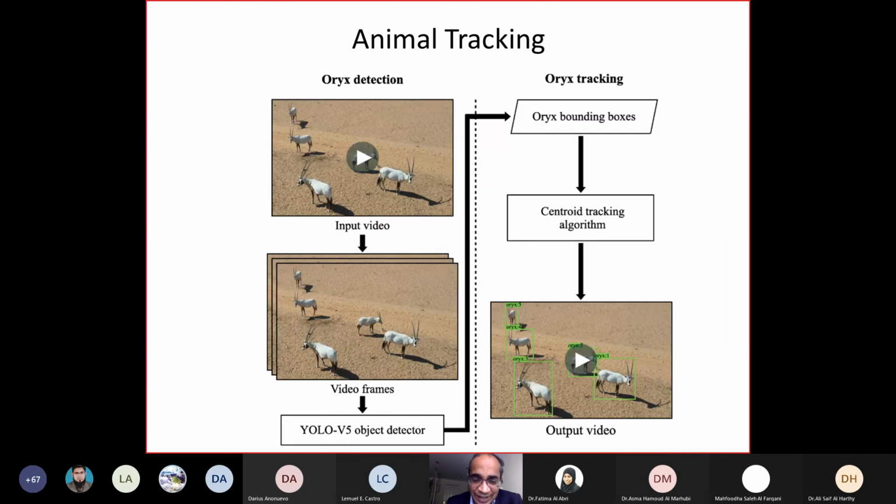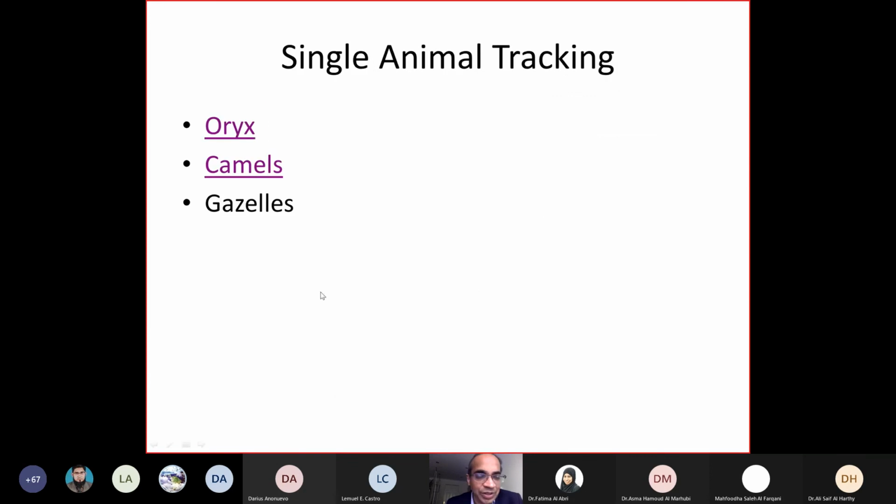Then we were also able to look at using what is called a Centroid tracking algorithm. This is a very simple deep neural network that we developed, which tracks the centroid of each of these rectangles to try and connect one frame to the other. So even if the animals are crossing each other, it will be able to track and say this is the same animal. I will show you some videos.